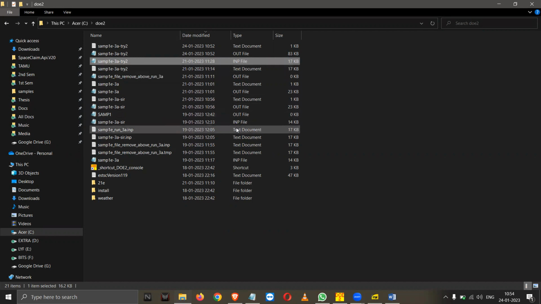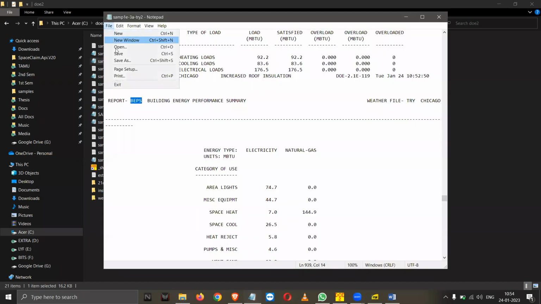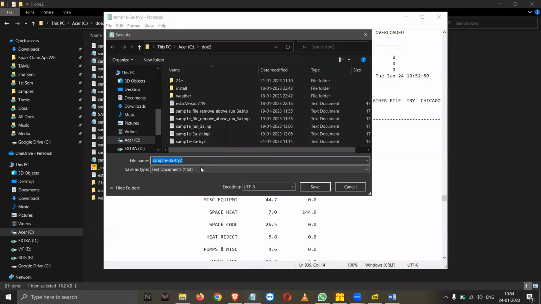And I also showed how to change a text document to an input file using Save As, going to all files and putting .inp over here itself. If we put .inp over here itself, it will convert my text document to an input file directly. So that's a shortcut and that's useful.